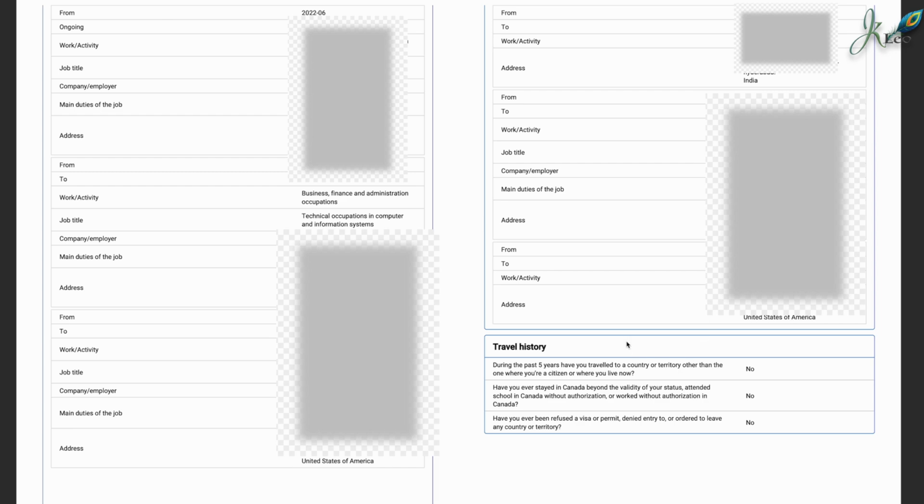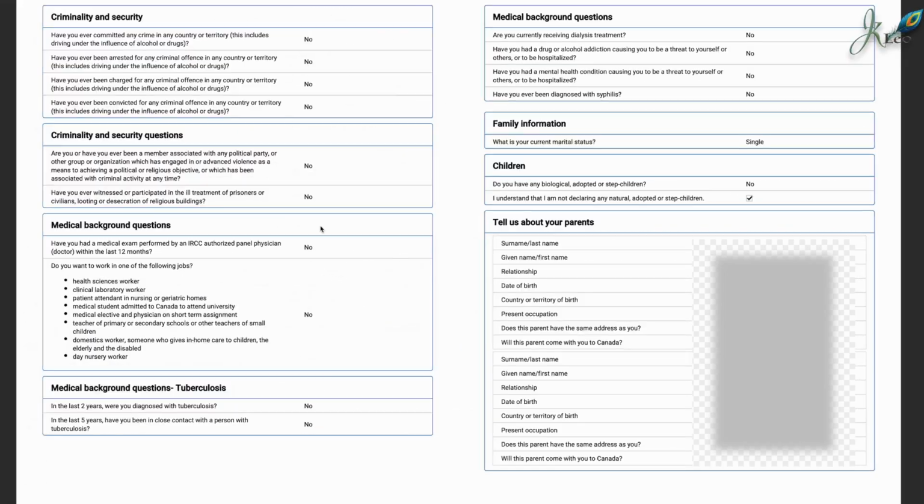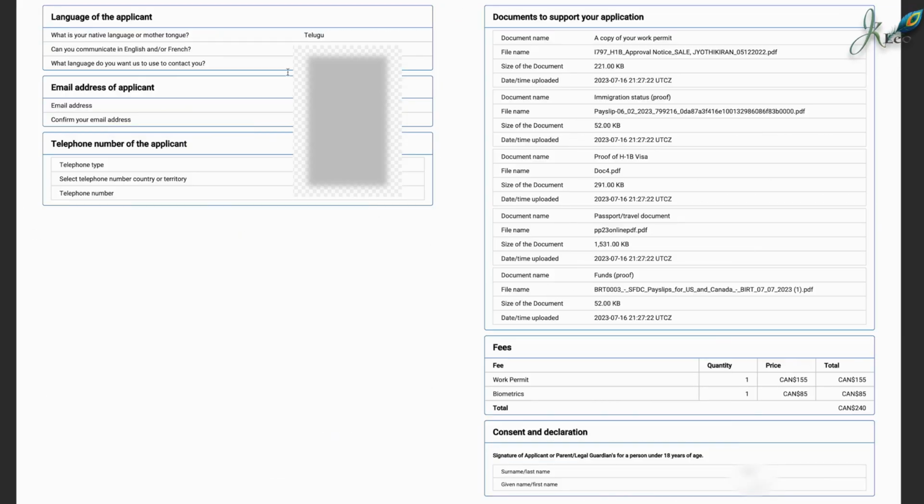Once you have done this, it will ask for the travel history. Do accordingly, you don't need any of my help here. Then criminal and security, medical background questions, mention all the details, and the language of the applicant, email address of the applicant, personal details, and the documents to support your application. On this page, you have to upload all the documents they have requested. So I uploaded all the PDFs.